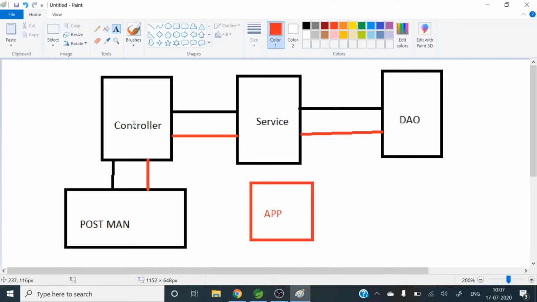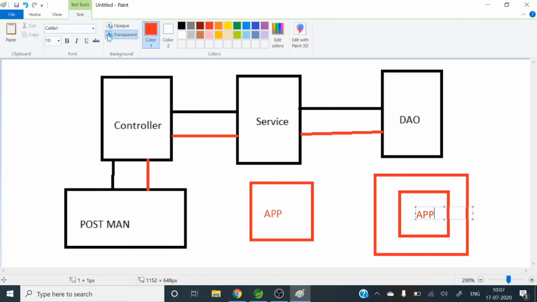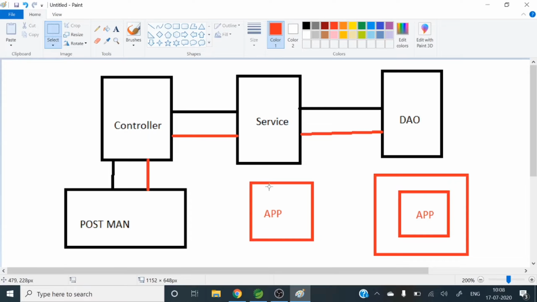If you want to hit this controller, first you need to deploy this to some server. So this is the server maybe, and you need to deploy this application into the server. This is your app. So first you need to deploy this to the server.